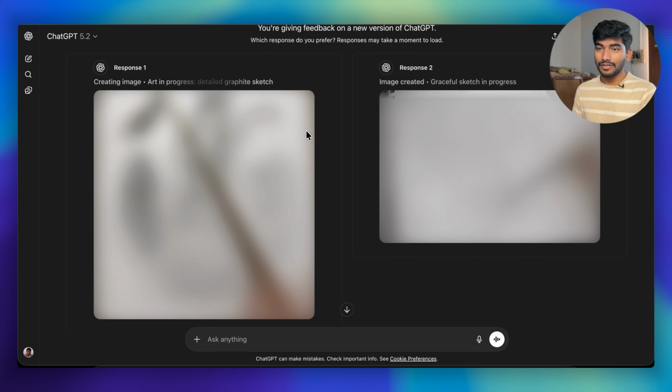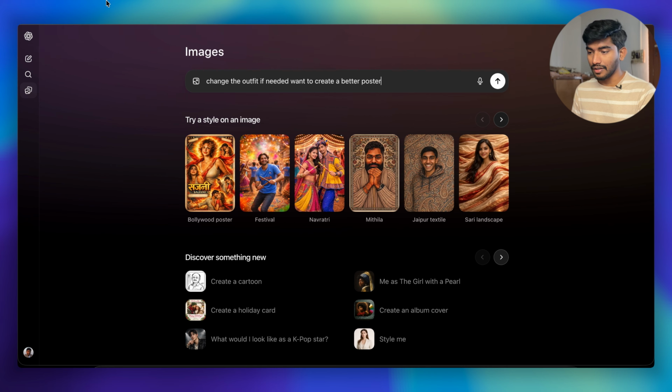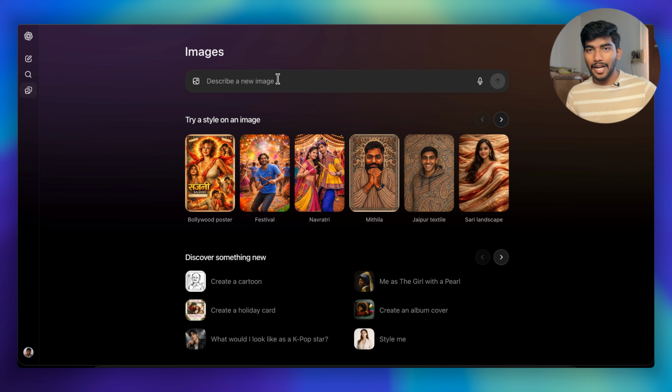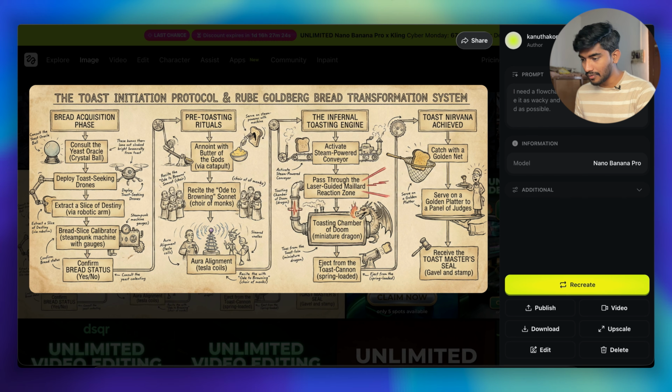So while this is in process, let's create some more images in here. I specifically want to test this one for text-based images and how good it is at that part, because Nano Banana Pro is really awesome at it. If I show you this one, this is one of the images I created using Nano Banana Pro. It's really bizarre, right? A lot of things going on here, but let's take this exact prompt here, and let's see if ChatGPT is able to create that one.